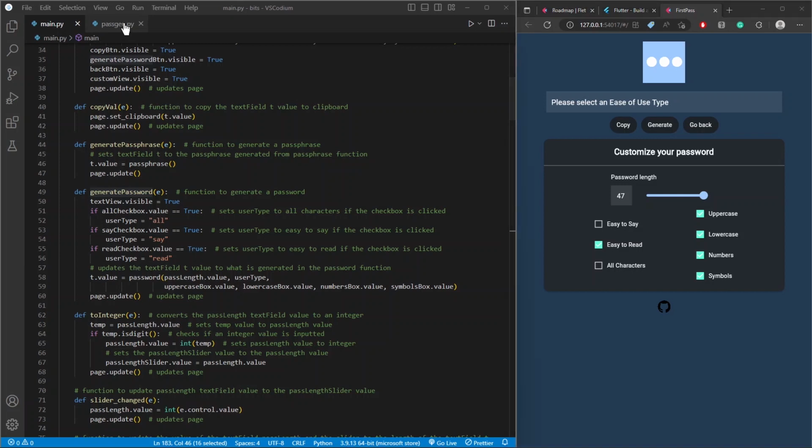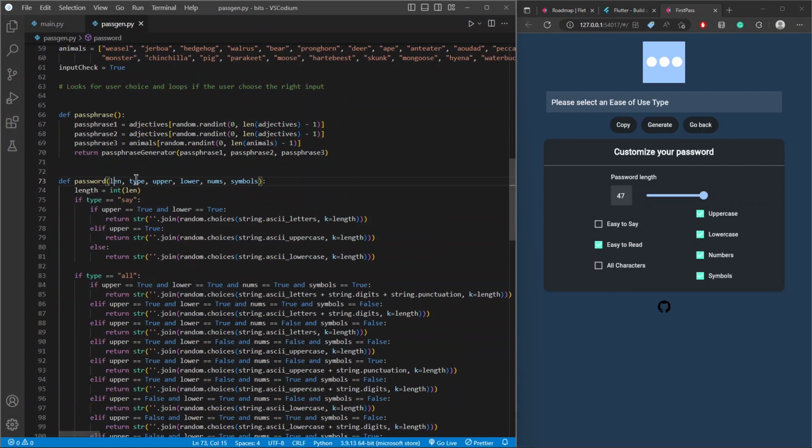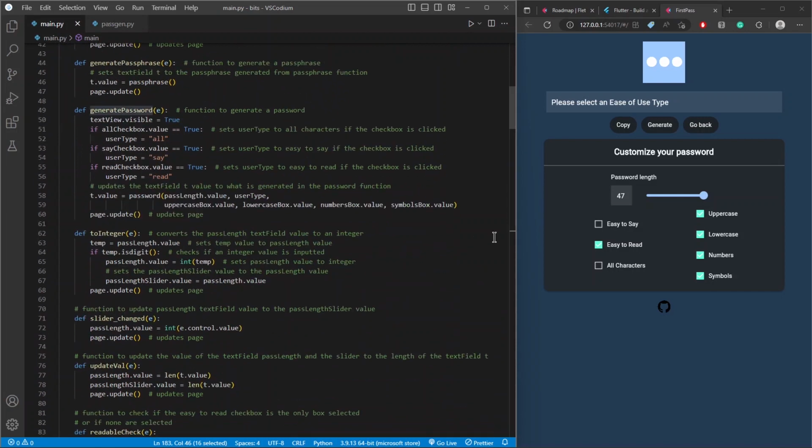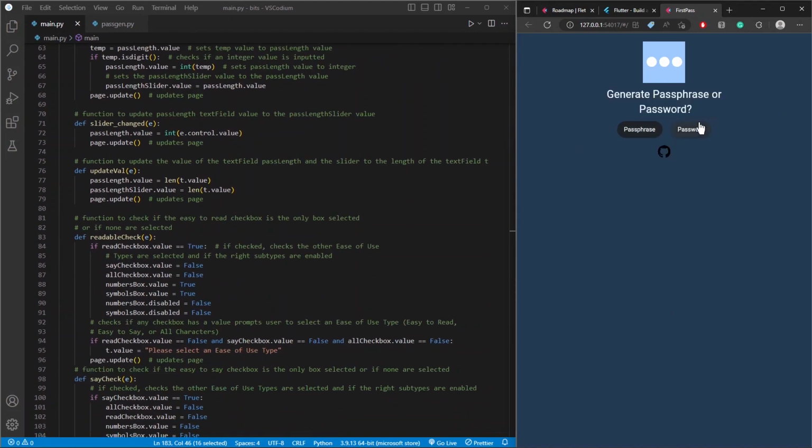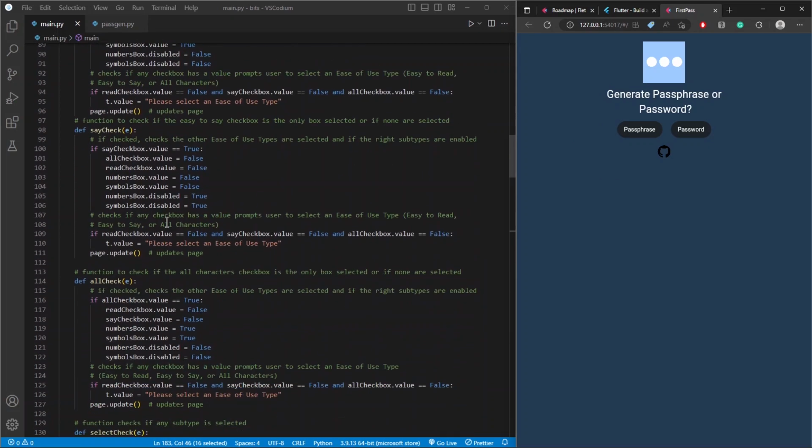Same thing I was talking about over here with the length value, type value, upper, lower, num, and symbol values. We're just going to update that, and then the page will update. So the nice little passphrases are able to be generated. Simple as that. So yeah, we have that there.